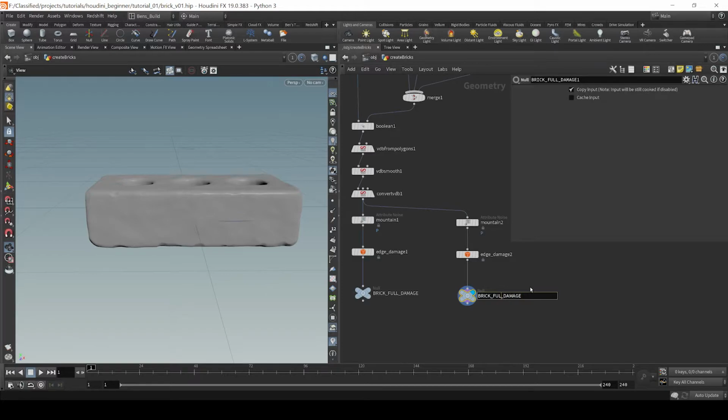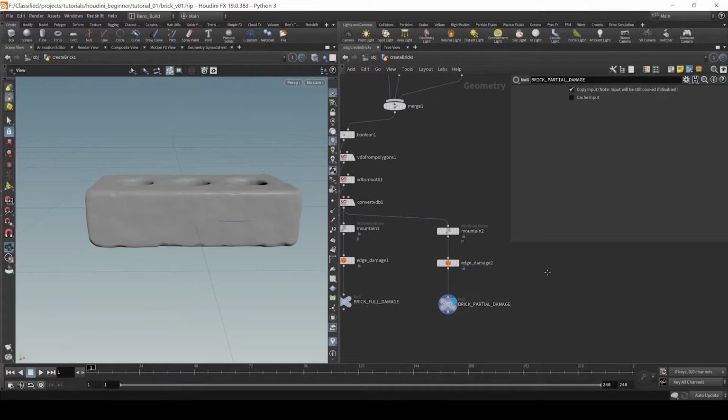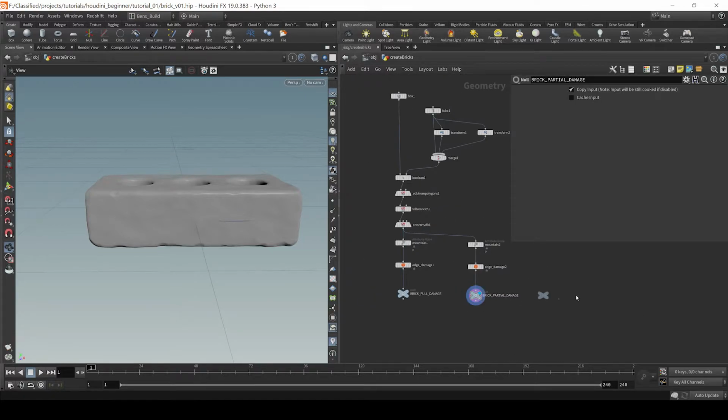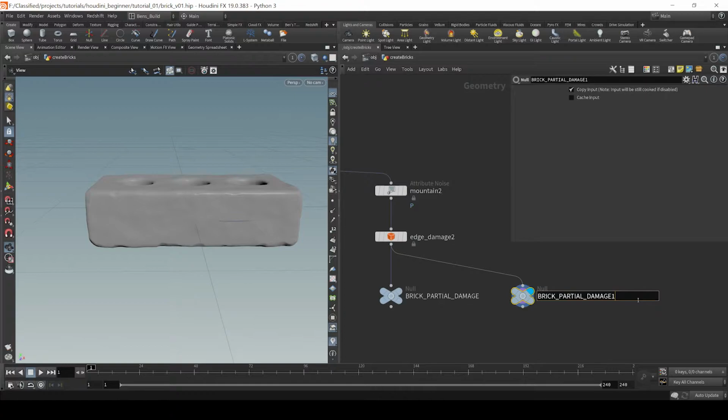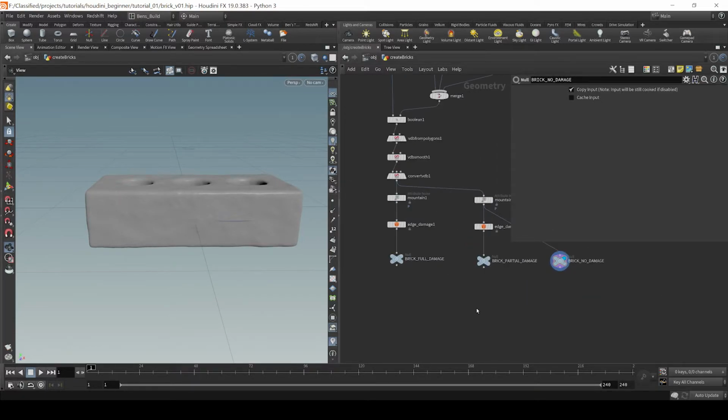Again, you could adjust these and make it better, but for the sake of time, it's just to show you a variation. And then what we could do right here is we will just do a brick with no damage. Okay, so now we have 3 different types of bricks.